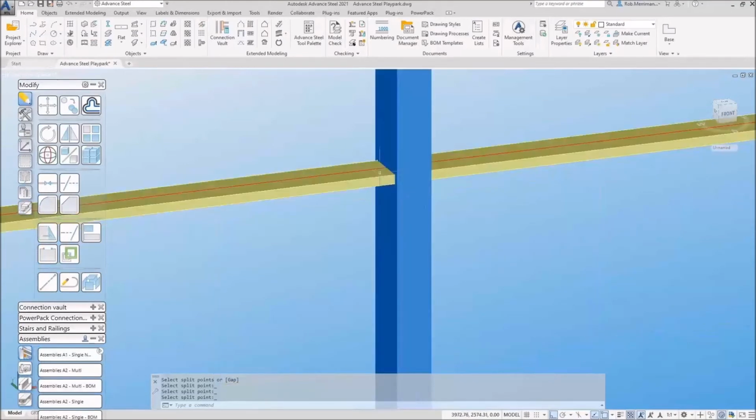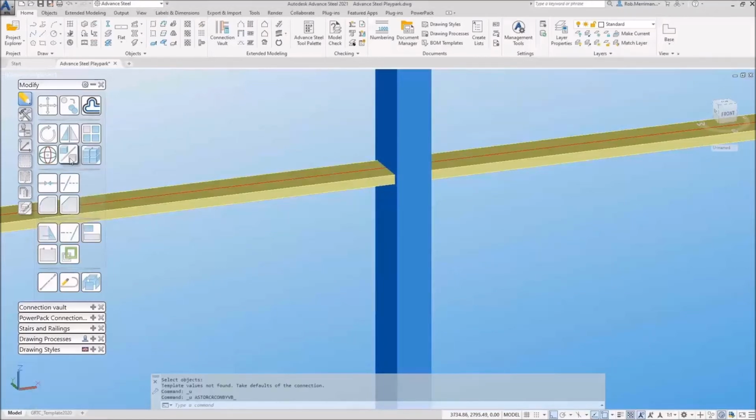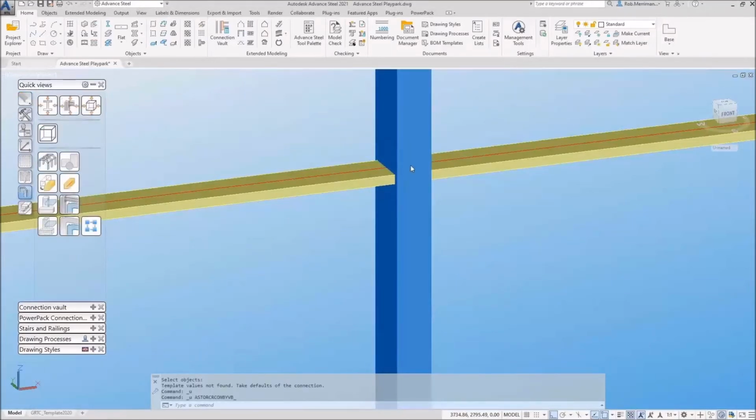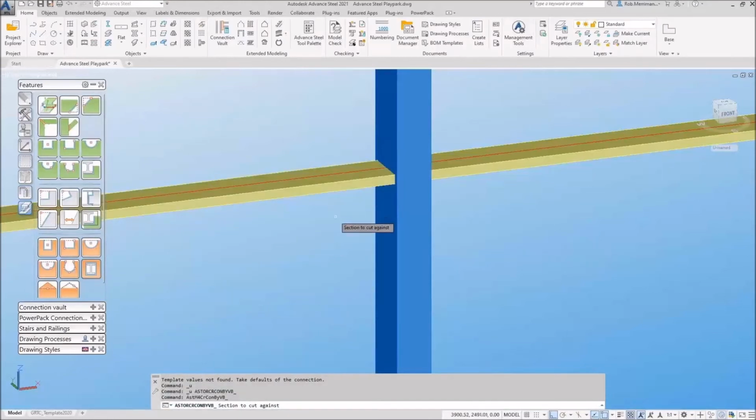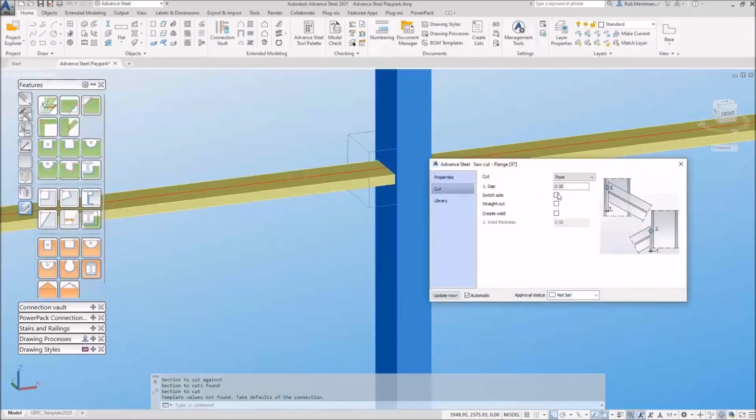Now what I'm going to do is have a little drop down plate in here. So we're going to build that as a custom connection. The first thing I need to do is bring these beams back. I'm going to use cut object because that will make it intelligent. So we can say the section to cut against is this one, the section to cut is that one. Now I'm not going to weld it because I don't want it welded to the post, but I am going to bring it back a millimeter. Yeah, we'll go 2 mil.